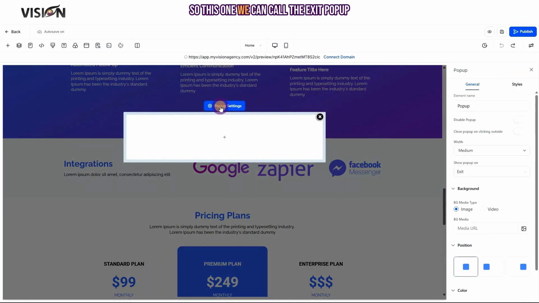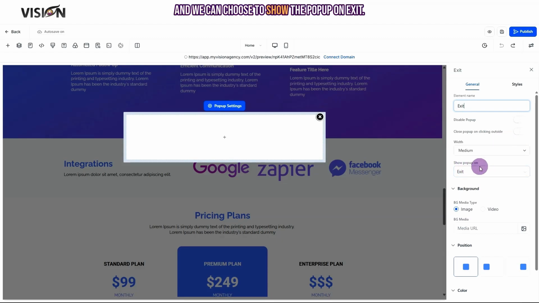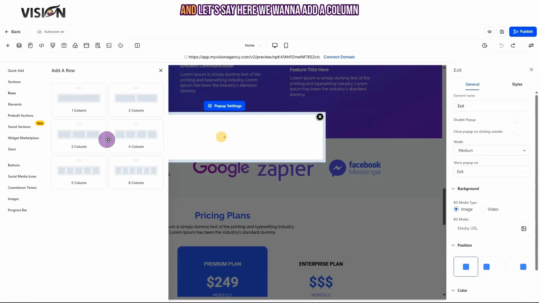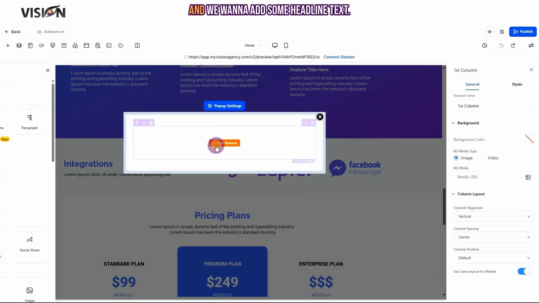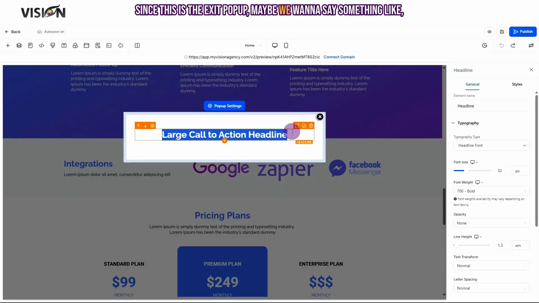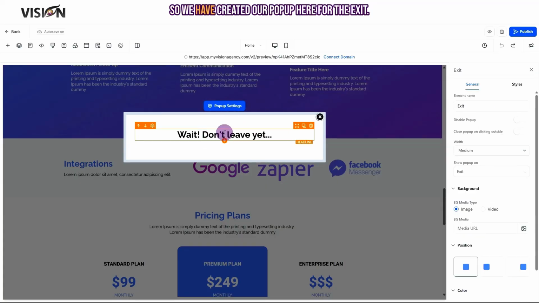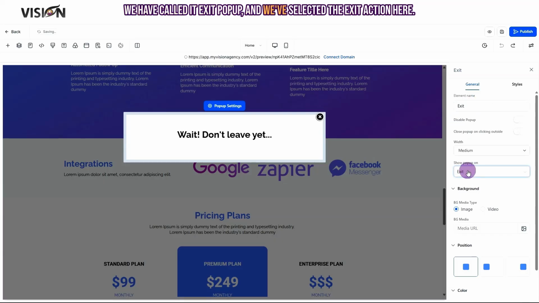So this one we can call the exit pop-up, and we can choose to show the pop-up on exit. And let's say here we want to add a column and we want to add some headline text. Since this is the exit pop-up, maybe we want to say something like, "Wait, don't leave yet." And then we can offer them something special, okay? So we have created our pop-up here for the exit. We have called it exit pop-up, and we've selected the exit action here.